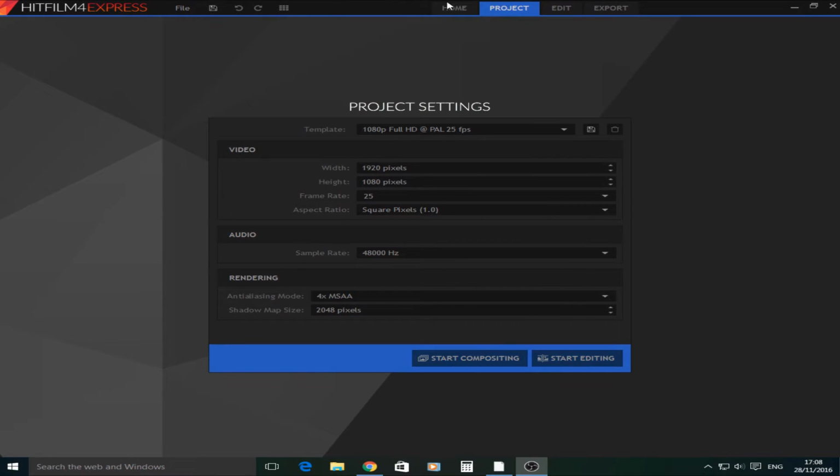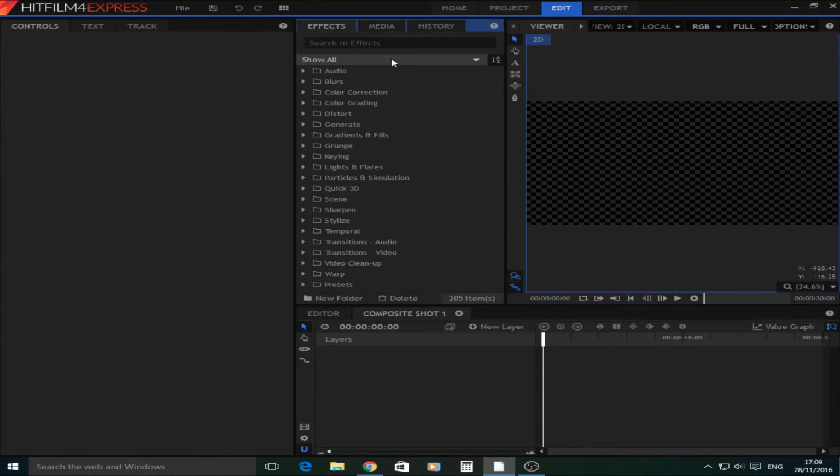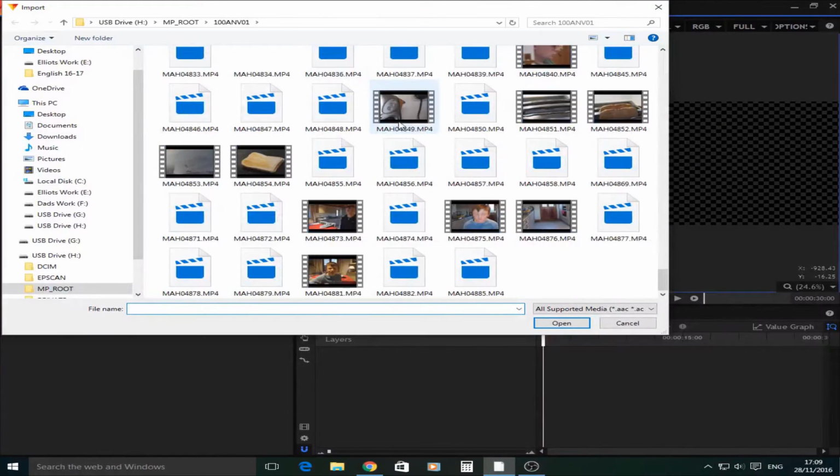Right, so now we're in our editor, we're going to go to the project tab at the top and make sure our composition settings are in the right place, and we're going to start the new composition. Once we've got the new composition, make sure you're on the compositing workspace, go to media, and now we're going to import our media.